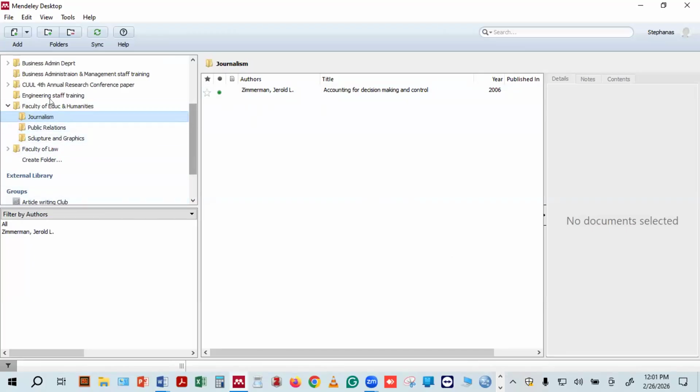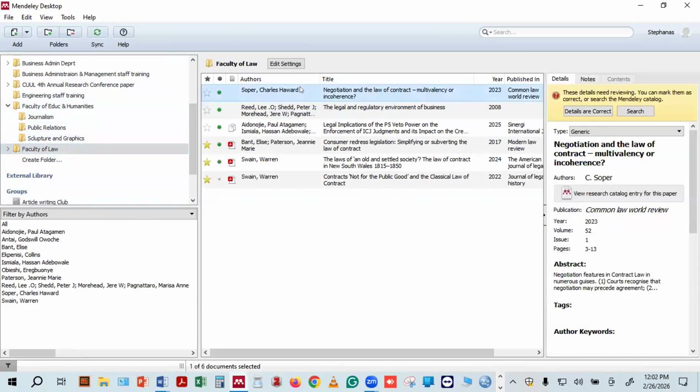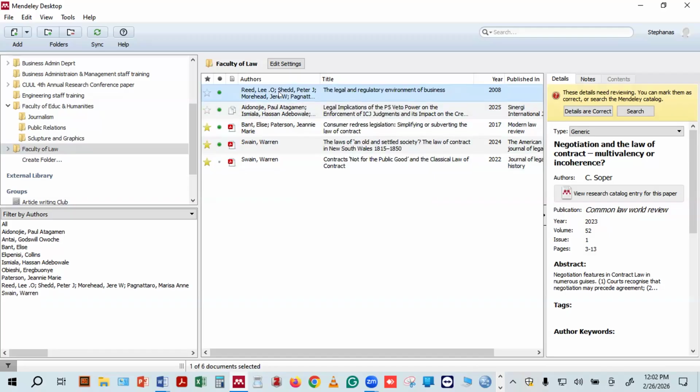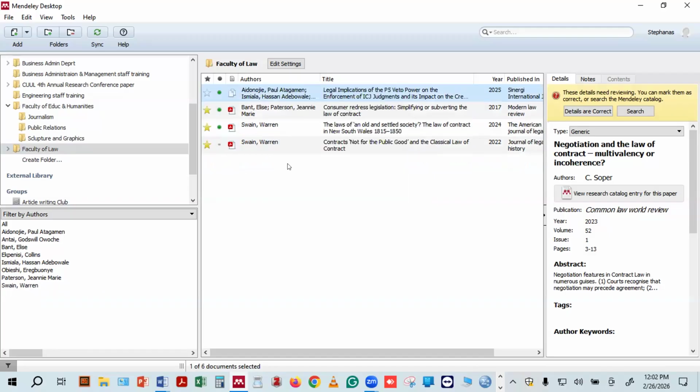However, you can still delete. For example, when I go to Faculty of Law collection, I can delete this item. You click on it, right-hand click on it and say remove from the folder. It will be removed.